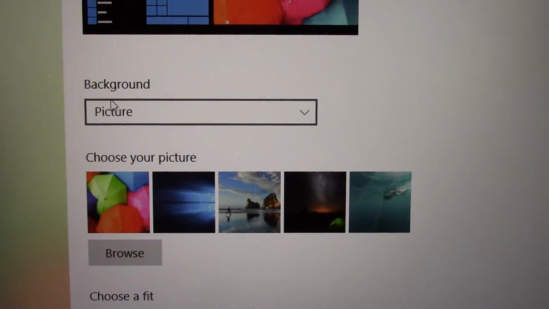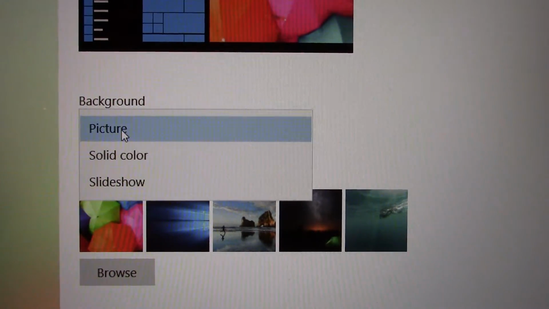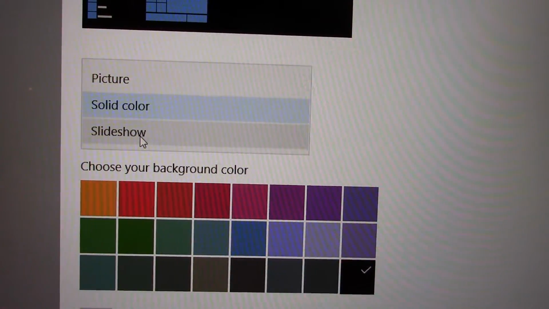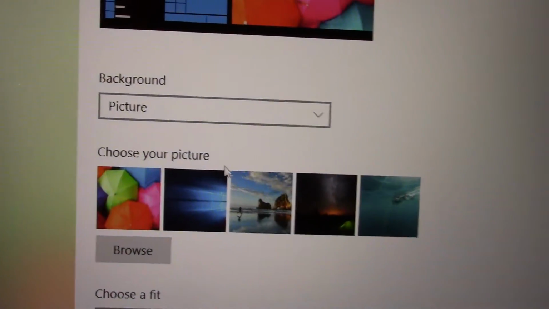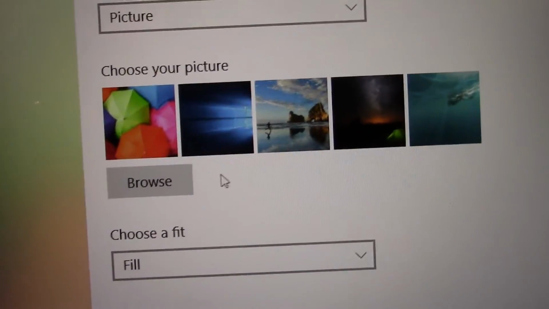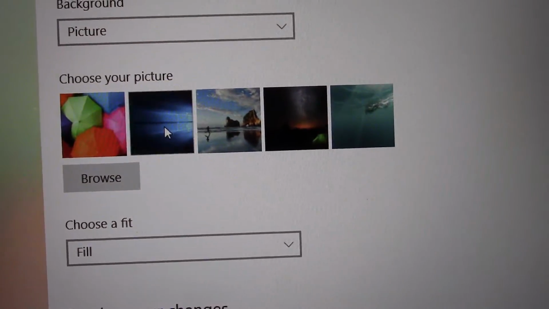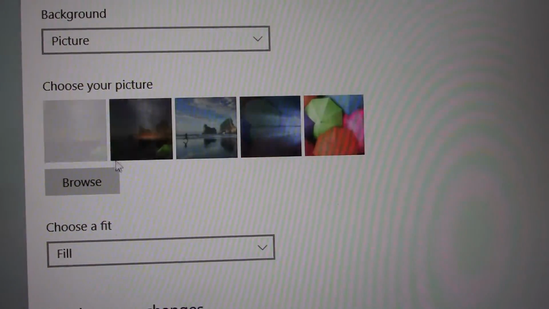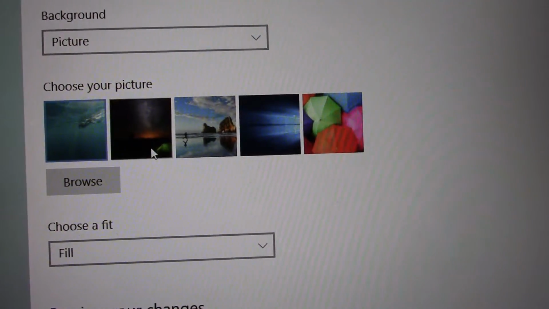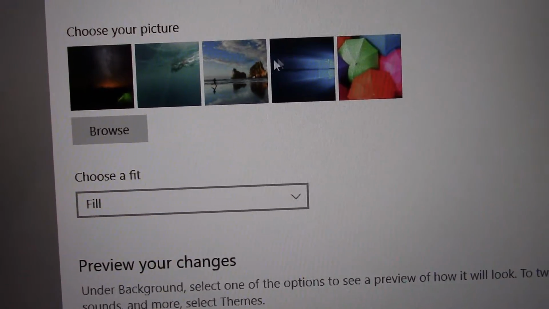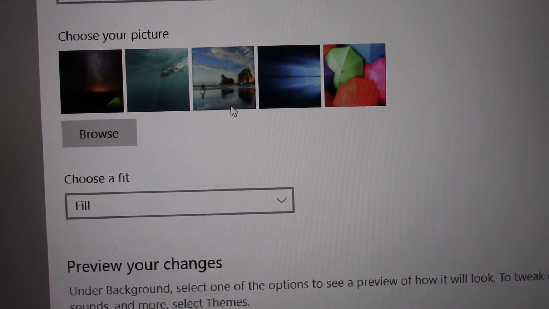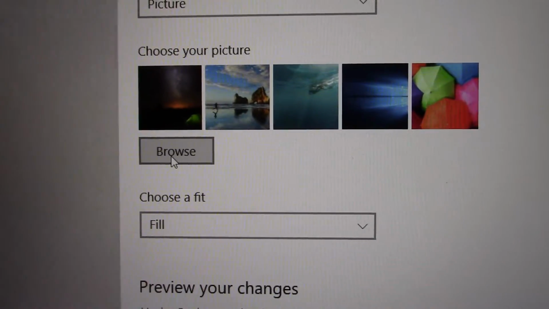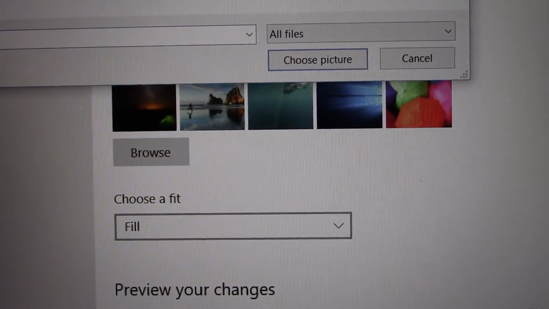You can change the background to picture, solid color, or slideshow. Picture, you can choose many pictures right here: beach, umbrella, ocean, sky, sunset. Or you can browse to get a picture somewhere on your computer.